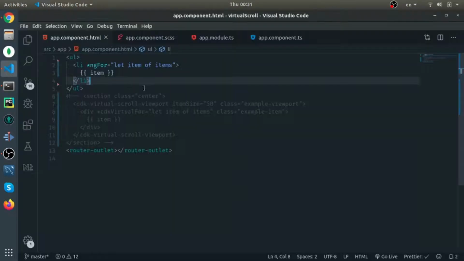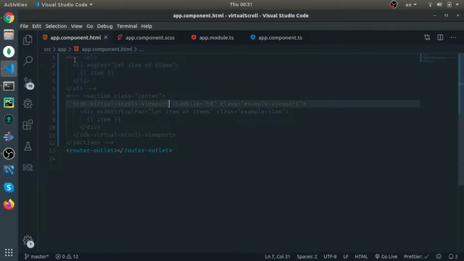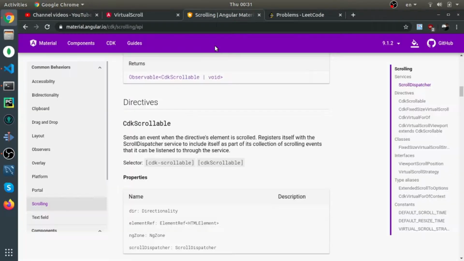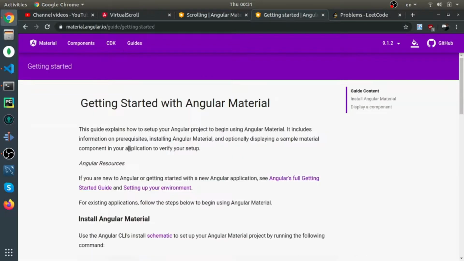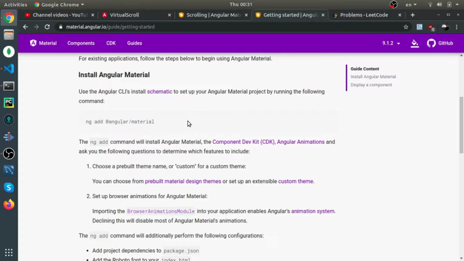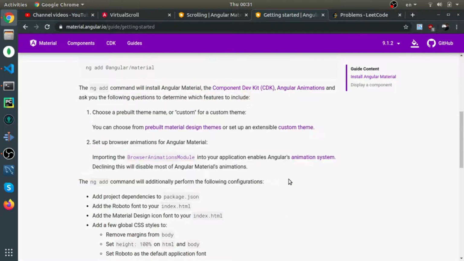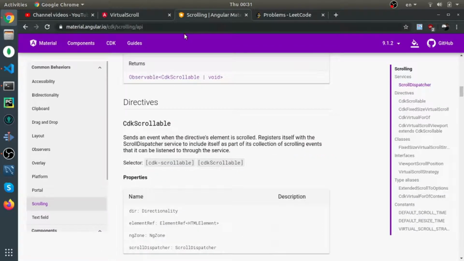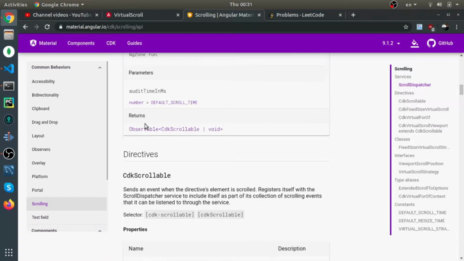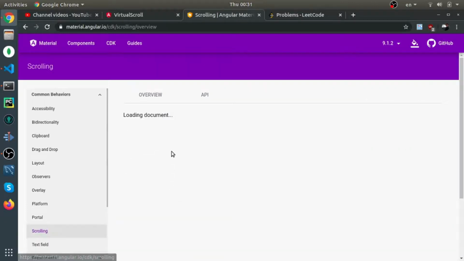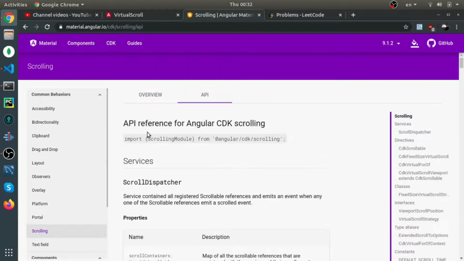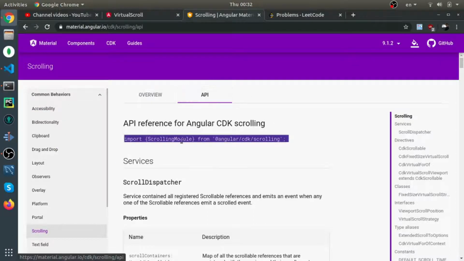So yeah, let's try to fix it with the virtual scroll. I already installed Angular Material. If you go to the home page, get started, you just run ng add @angular/material. It will ask you a bunch of questions. They are really simple, about the theme, for example. And after you do that, go to the CDK, go to the common behaviors, to scrolling, and go to the API to see how you can import it. This is always the case for anything in Angular Material: go to the API to see how to import it.